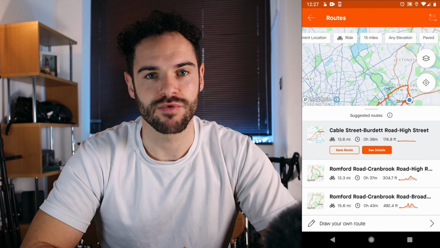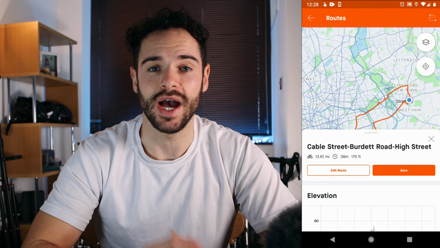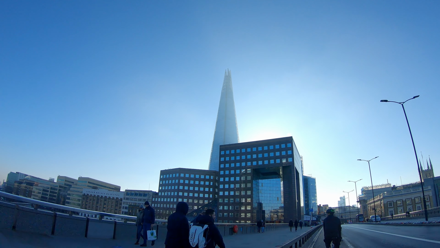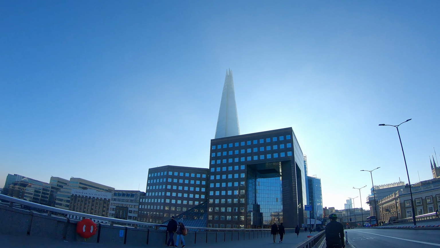Today I'm going to be showing you how to automatically generate routes on the Strava app, and then I'm going to go out on that route and see if the routes that Strava generates are actually any good.